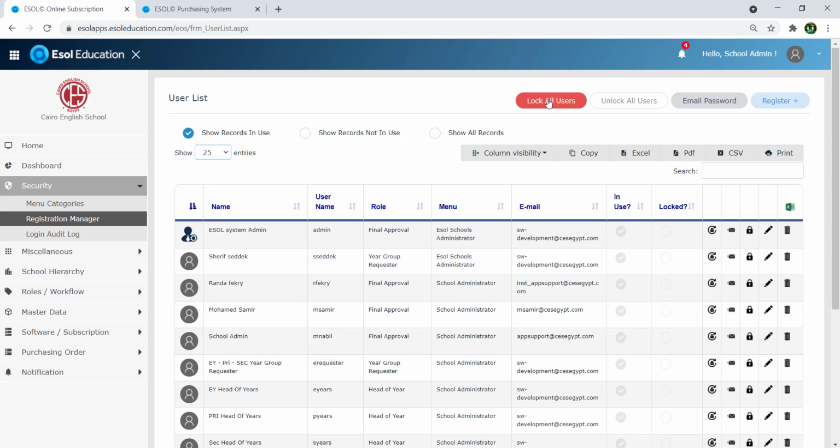First of all is the button to lock all users, which the school admin will press in the case of the end of the academic year, or to stop any online requests or any purchase requests within the system. This button is for unlocking all of the users, which is to negate what has happened and unlock all the users to allow them to start making requests.